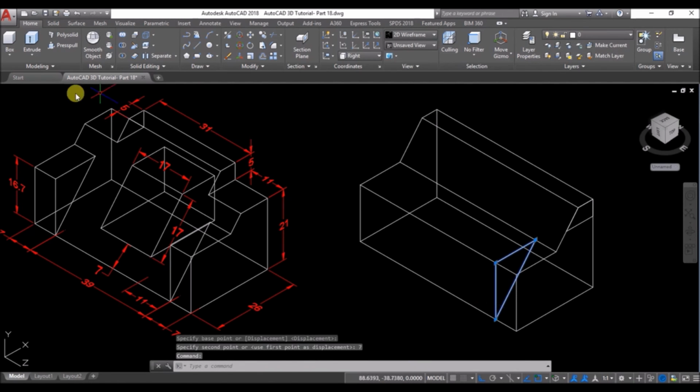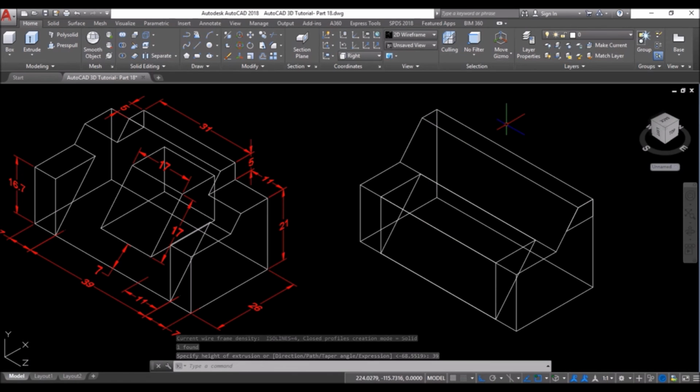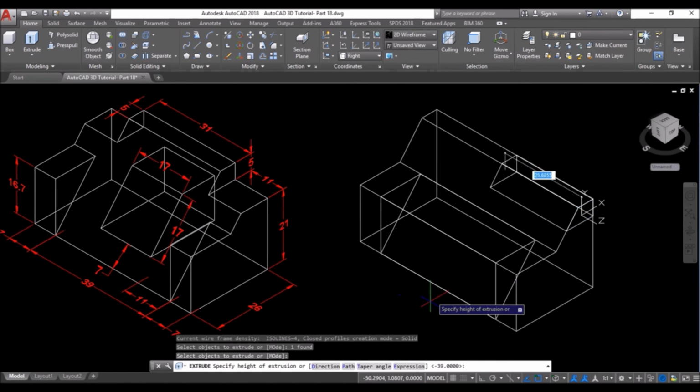Then select this polyline, click on extrude tool or type EXT and press enter. Move the cursor towards this side, then type 39 and press enter to extrude it. Repeat extrude command, select this polyline and extrude it this side by 11 units.